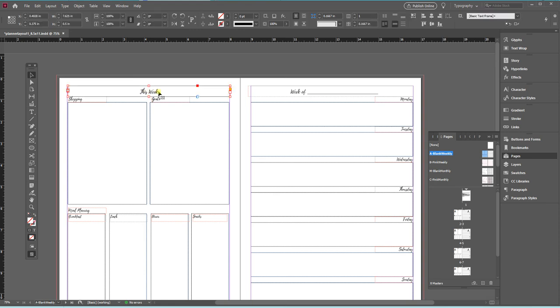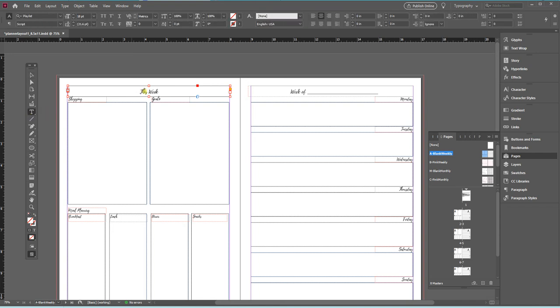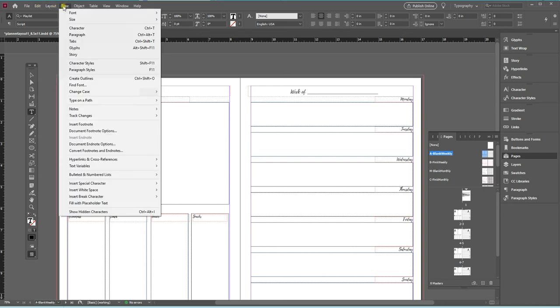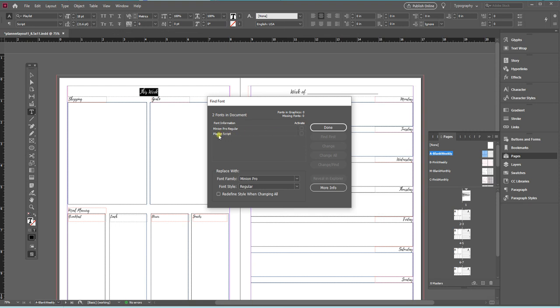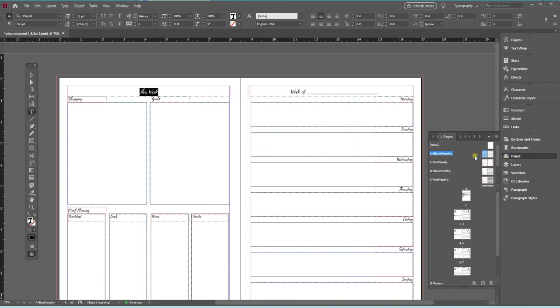So if you wanted to change the fonts, you could click on any of these text boxes, and you can go to the type tool and just highlight it and change your font up here, change your font size to whatever you want, change the colors. Another easy way to do that is to go to Type, Find Font, and then it'll give you the option to choose which font you want to replace and what you want to replace it with, and that will change the fonts in the whole document. So if you don't change the fonts on the masters, you can change it in your whole document by using that little trick.